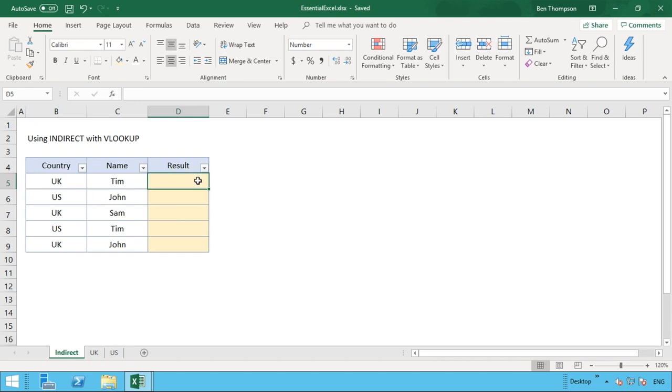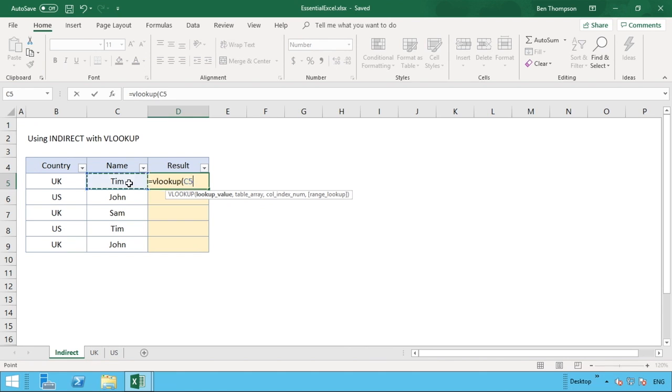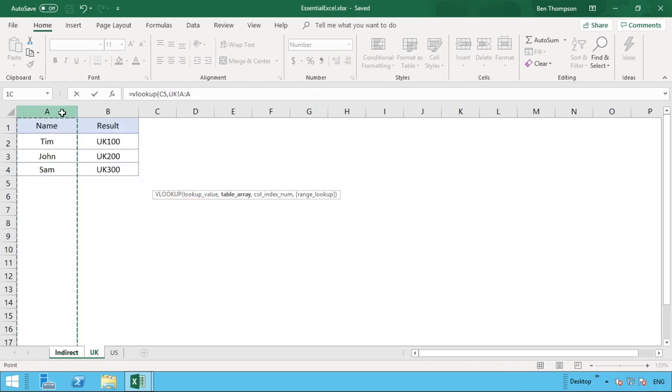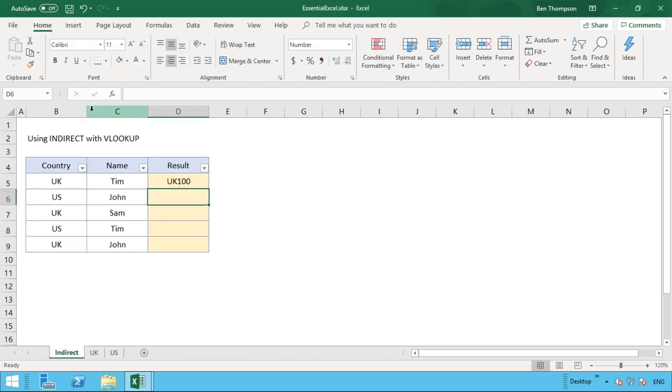So the first part of this is to enter our VLOOKUP. We're just going to look up the name Tim in the sheet for the UK. So we enter our VLOOKUP function, open brackets, and select Tim's name as our lookup value. We then go to the UK and enter our table array, which is columns A and B. We want to return the value from the second column where the result is, and then we enter a 0 because we want a FALSE, or an exact match. So enter that and we can see that's worked fine. Looking for Tim in the UK, yep, UK 100, perfect.